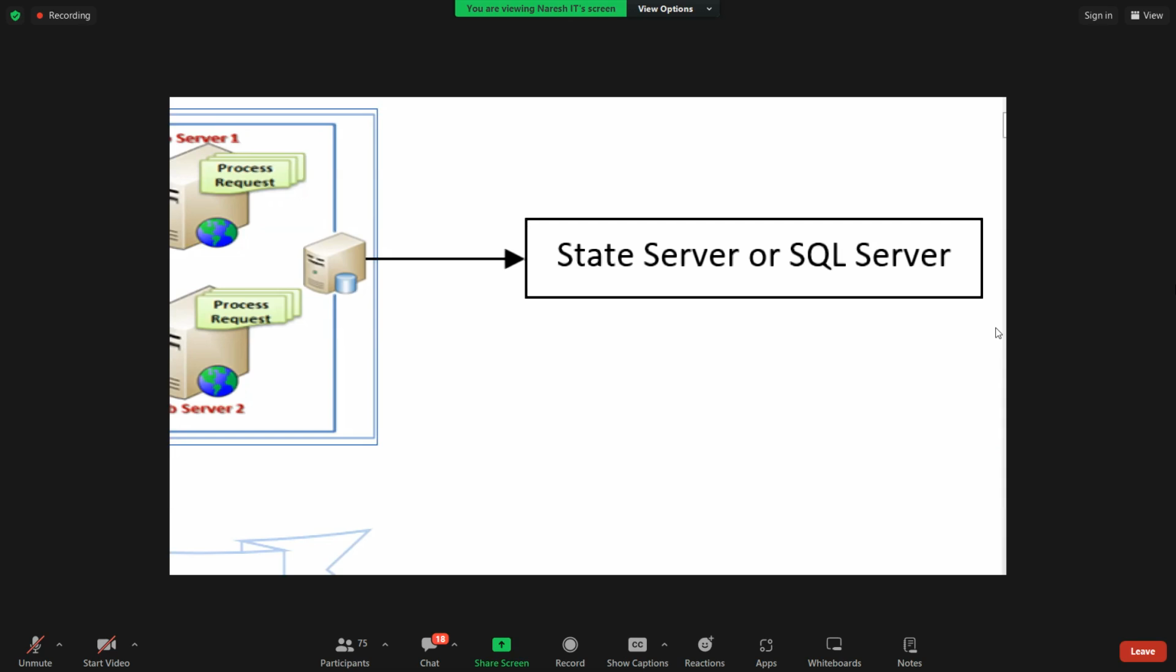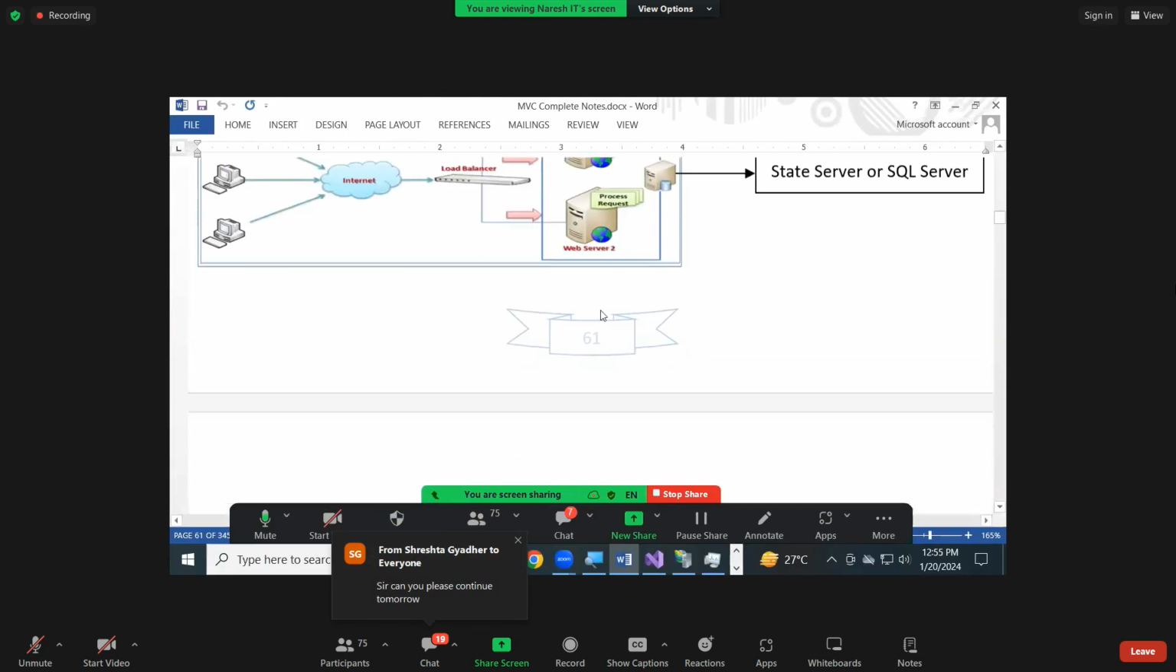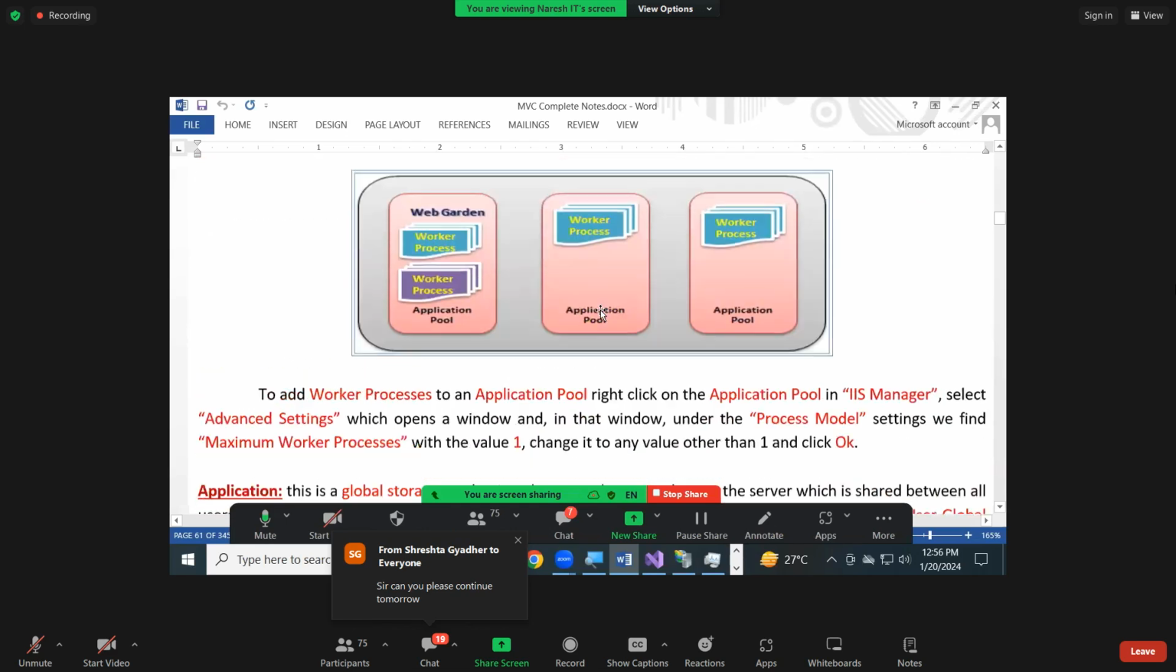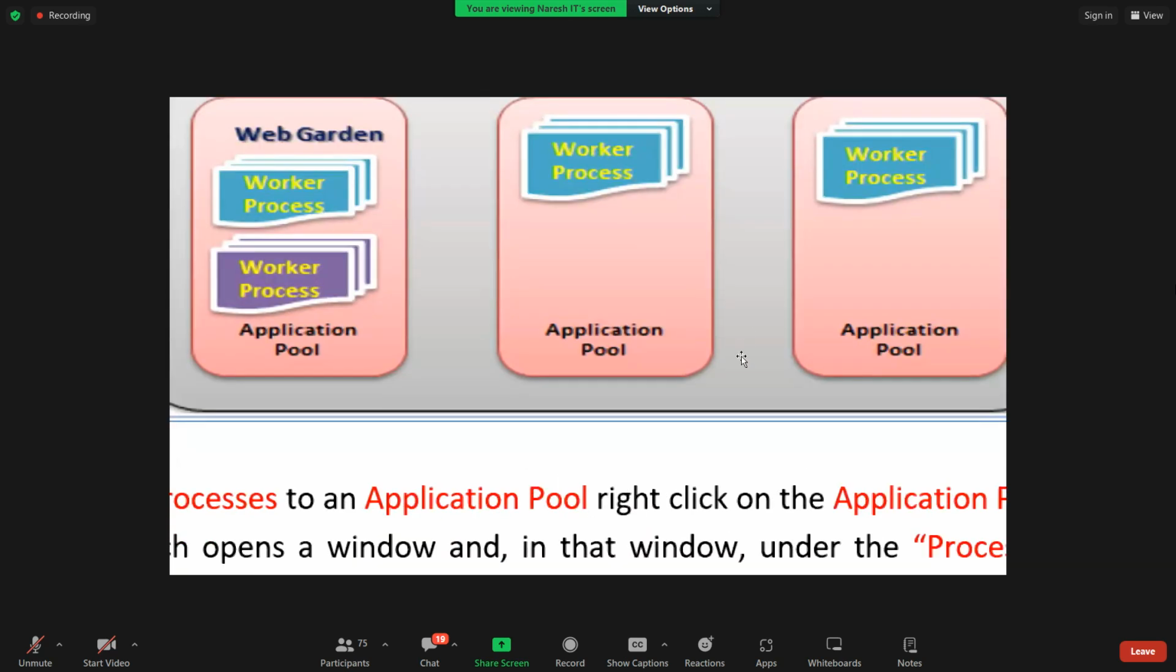Second one, web garden. What is web garden? Nothing. Web garden means one application pool with multiple worker processes. This morning we discussed that an application pool can have one or more worker processes present in it. If your application pool has more than one worker process, that is called a web garden.